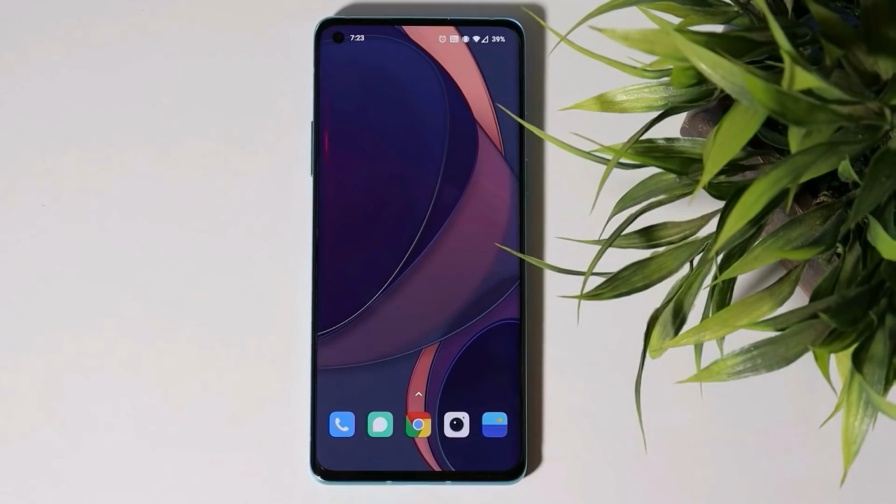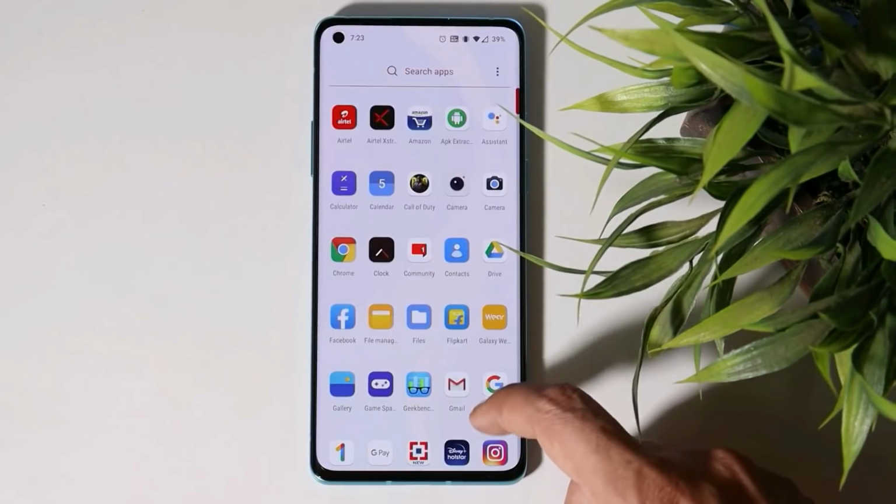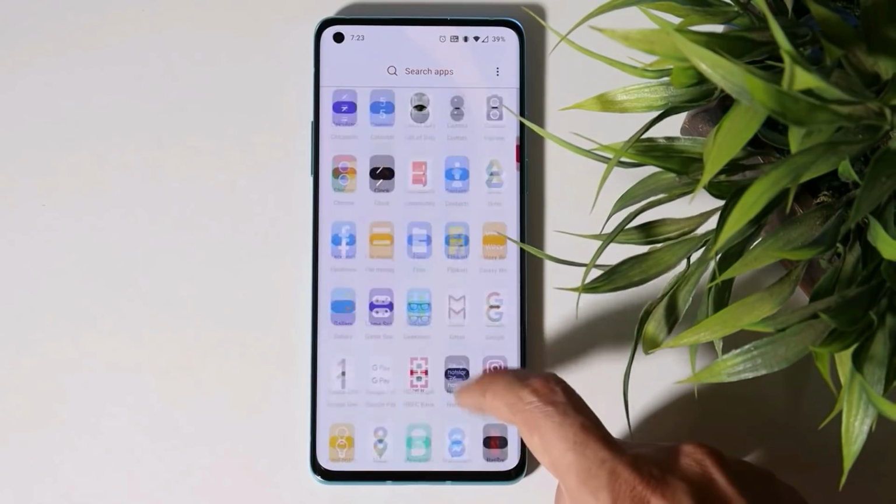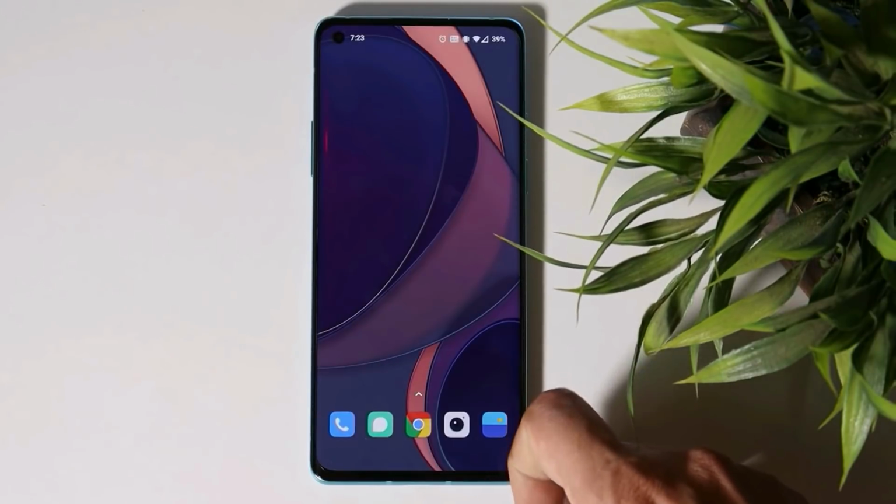Finally, OnePlus have started rolling out the first open beta based on Oxygen OS 11 for the OnePlus 8 series. In this video, we'll show you how to install it on your OnePlus 8 and 8 Pro.